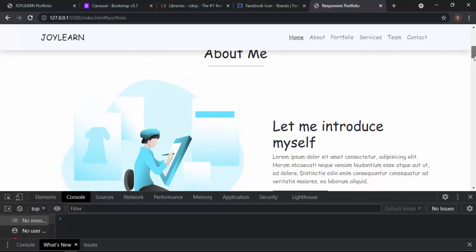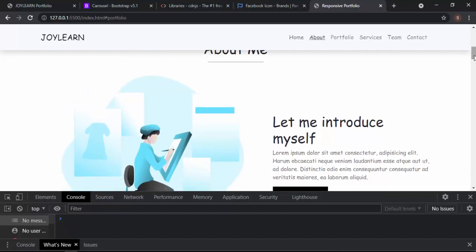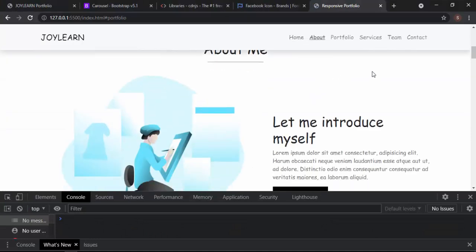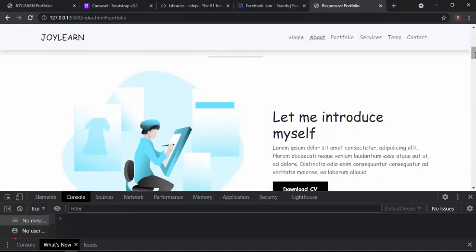And if you want it to be selected before it goes under our navbar, just subtract a number from it. So for example, I'm gonna put 30 here. Now before we even reach about, it's selected. Yes, here you can see that it just selected before.